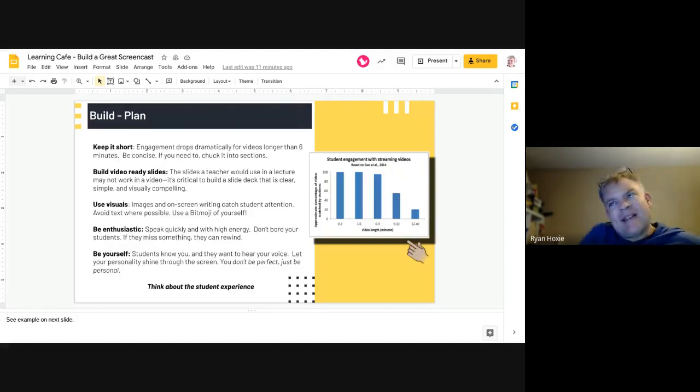So that does bring us to the things we should think about as we're building our screencast. Like what's in our plan there? Well, as we transition from the foundation of what our screencast should be about, what are some things we want to do? And that is definitely to keep it short.